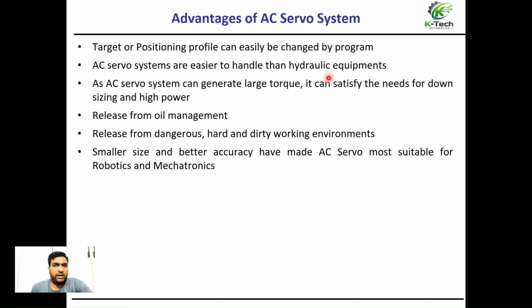Definitely, it is very small in size compared to a hydraulic system. An AC servo system can generate large torque. It can satisfy the need for downsizing and high power. So the servo system generates large torque with small size.